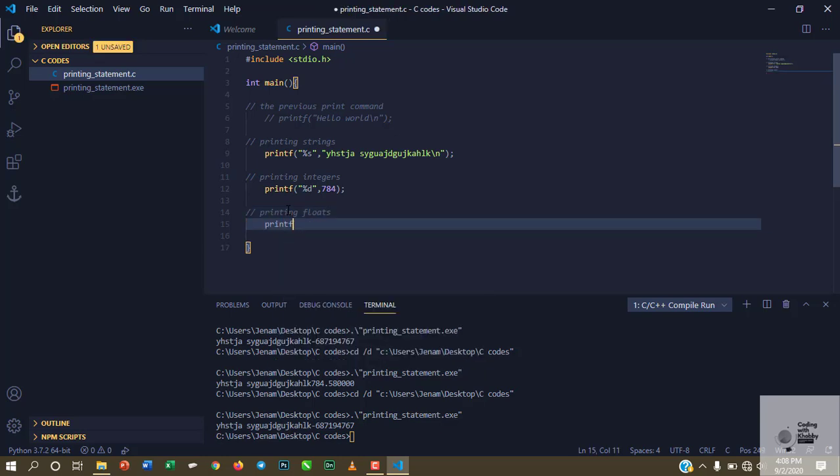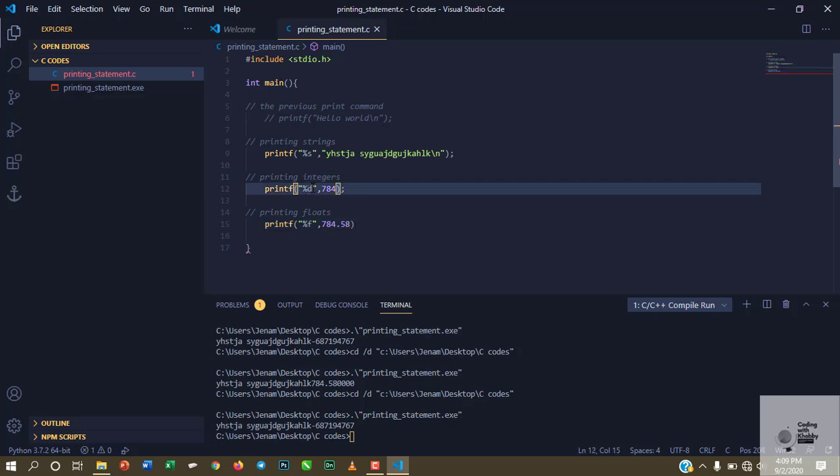printf parenthesis %f. So C identifies whole numbers as integers and decimal numbers as float or double, and uses %f as the format specifier. It's very simple and straightforward. Let's proceed. So comma. I'll enter the previous value used on line 4. That was 784.58. Okay. And I'll separate it with a backslash n.